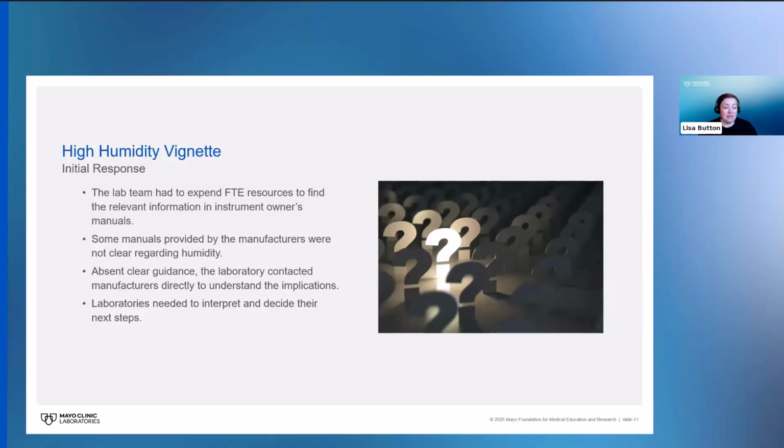Additionally, one of the companies shared with the lab that they recommended to halt testing because there was an increased risk of electrical shock if you were operating at high humidity conditions. There can be condensation on the electrical circuit boards, and that could lead to electrical sparks and shocks for the operator.